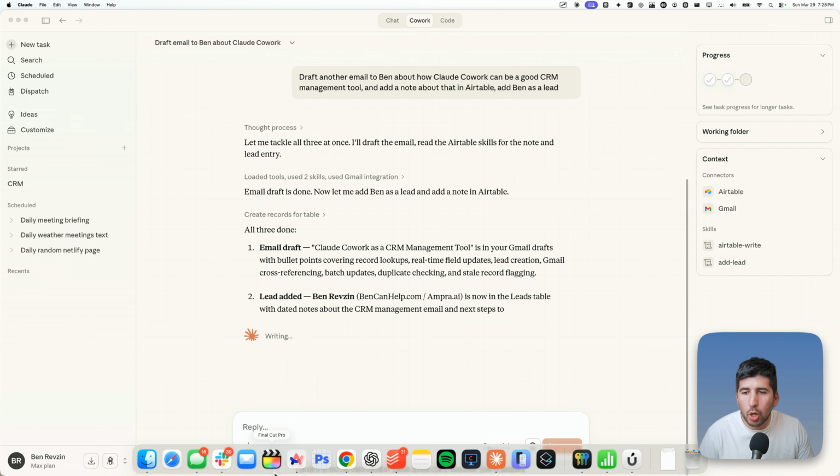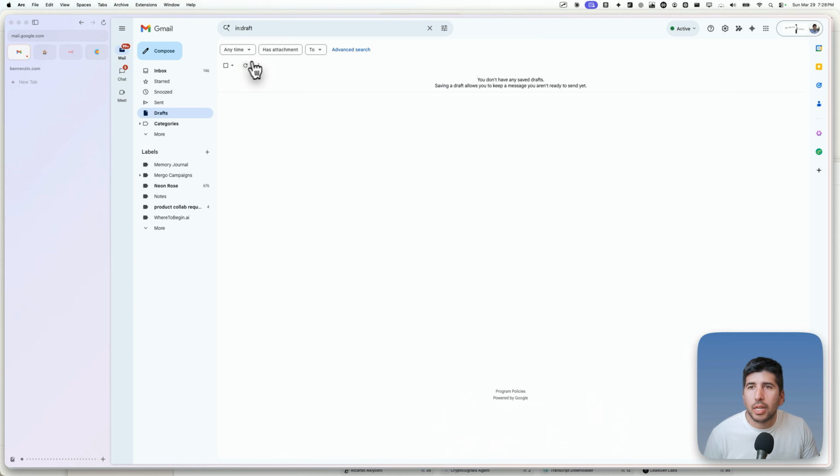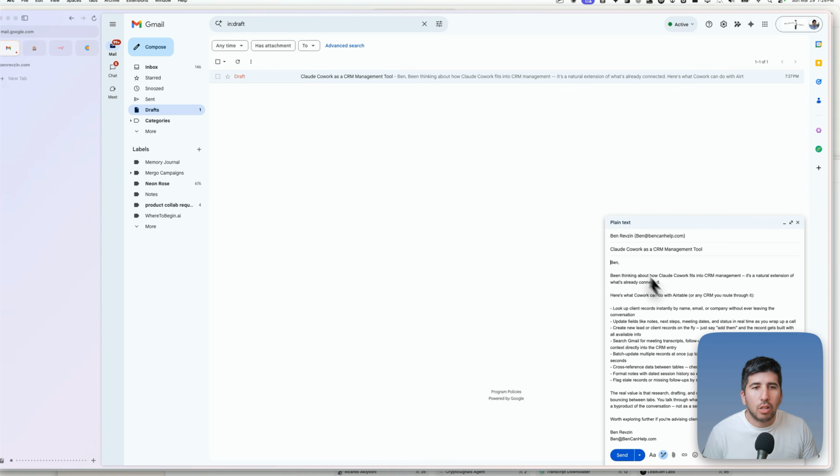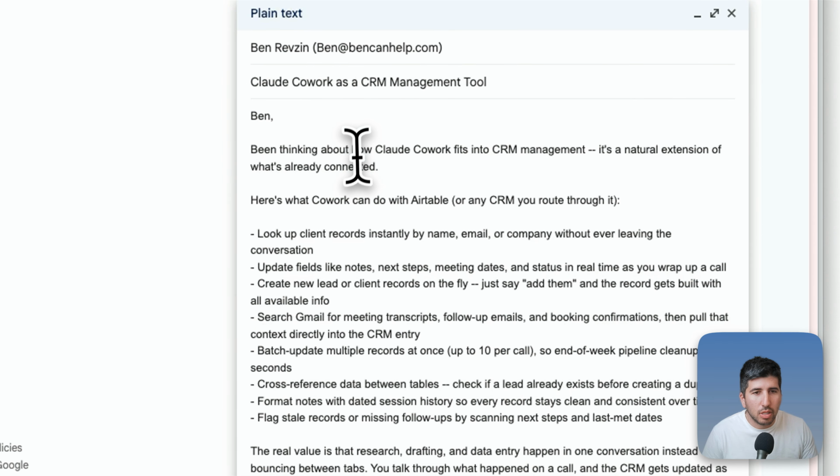And again, if I open my Gmail and I just refresh my drafts, we can see Claude CoWork, a CRM management tool. There we go. I have my whole email. I have my email signature. All this stuff is done right here.